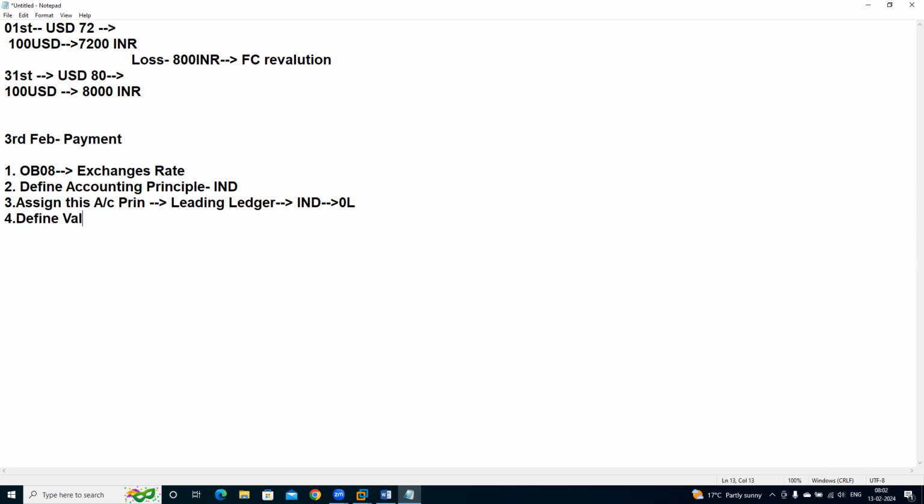Now define the valuation method. We will define one valuation method for vendor. This will also work for customer. So I'll define the valuation method for my customer and vendors. Got it?